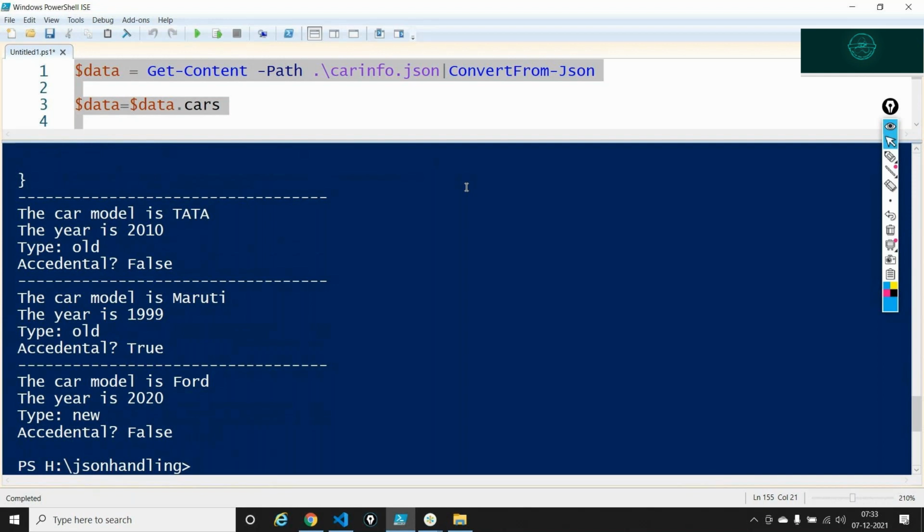Now I have another condition, telling that I only want to print out the information of the cars that are non-accidental. Right now I am printing out the details of everything, accidental or not. I now want to print out the details of only the non-accidental cars, because I'm only looking into cars which are, let's say, brand new, and I don't want cars which are accidental in nature.